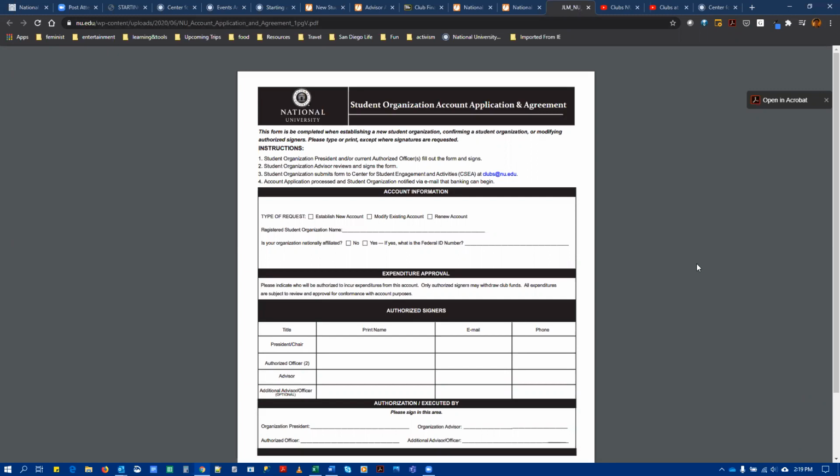This can be an imposing form, but all it is simply saying is who is authorized to sign off on spending your club's money, so that we have an up-to-date list of all the folks who are permitted to write checks against your club account so that we can help you protect your funds.